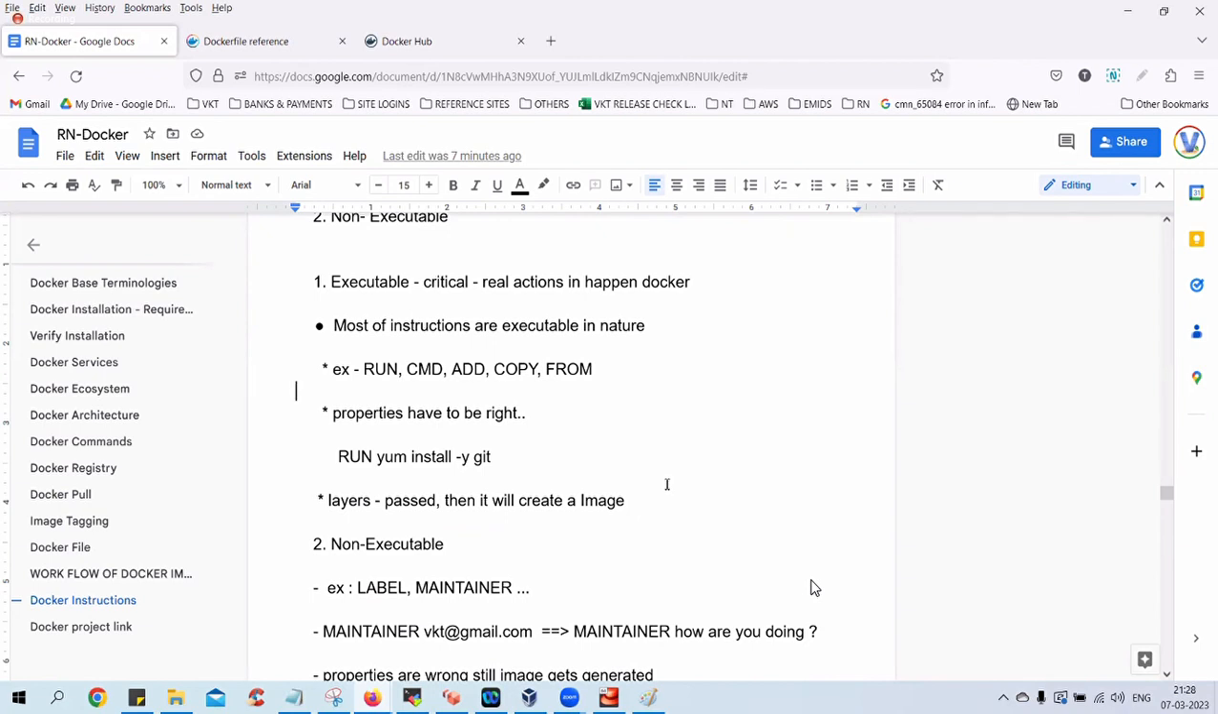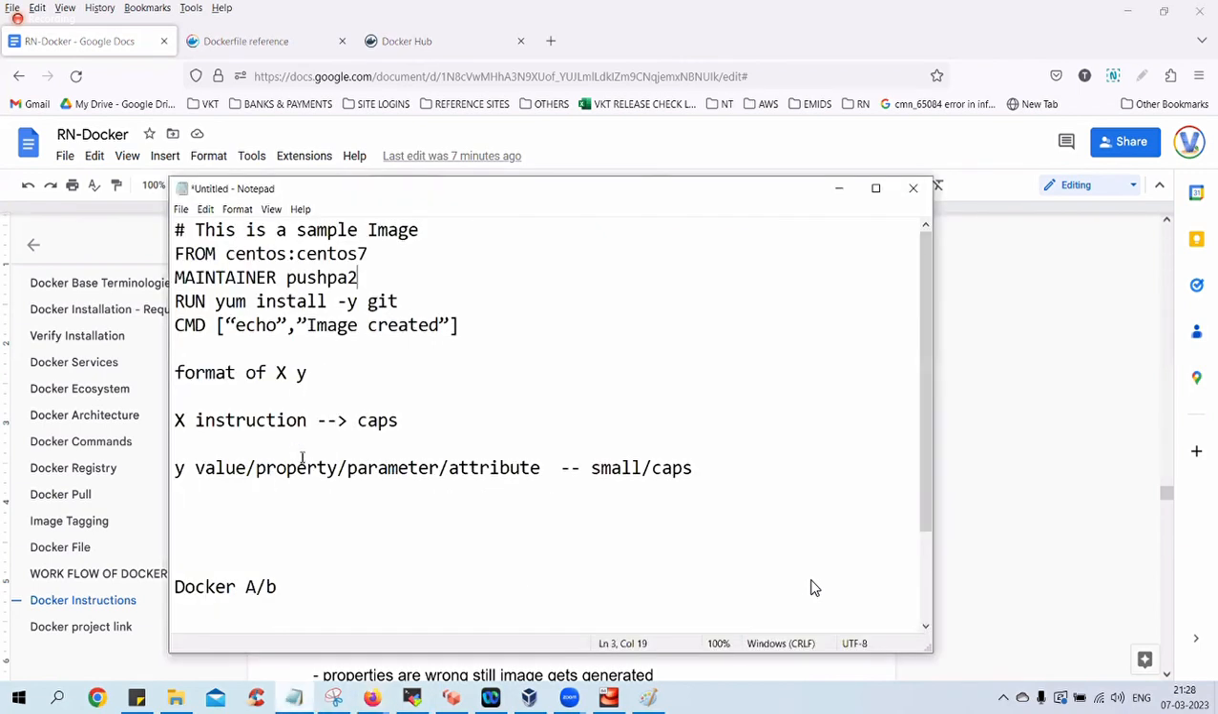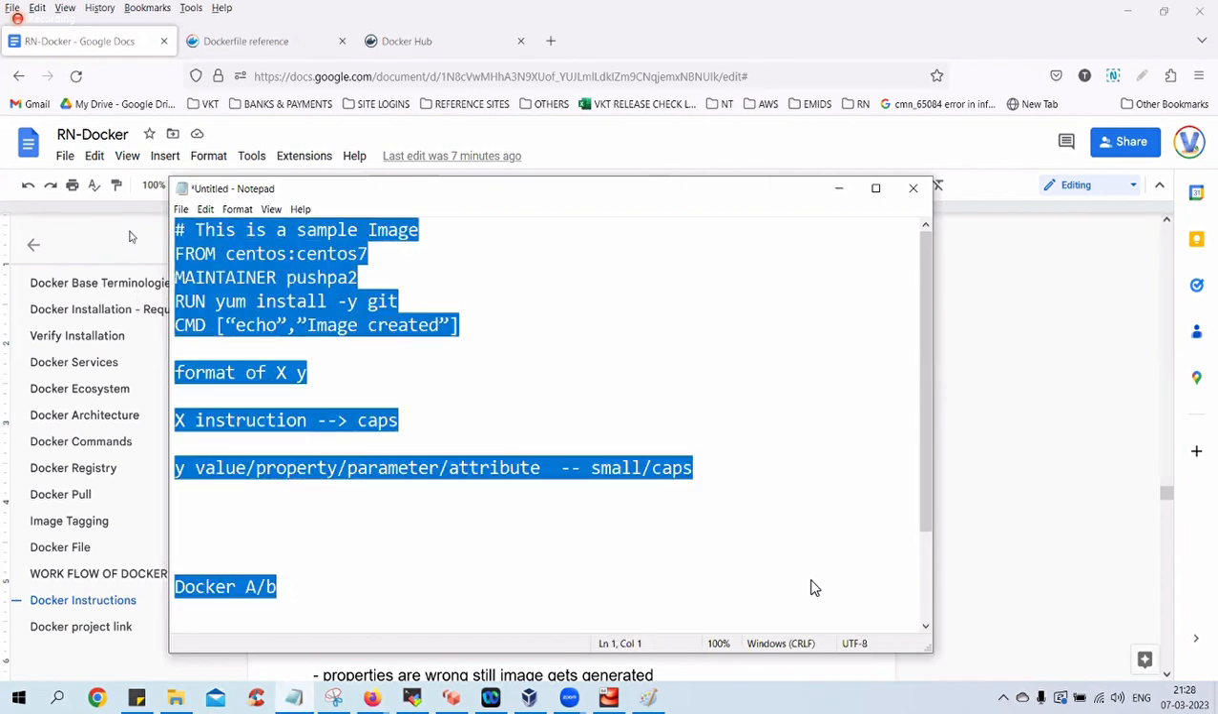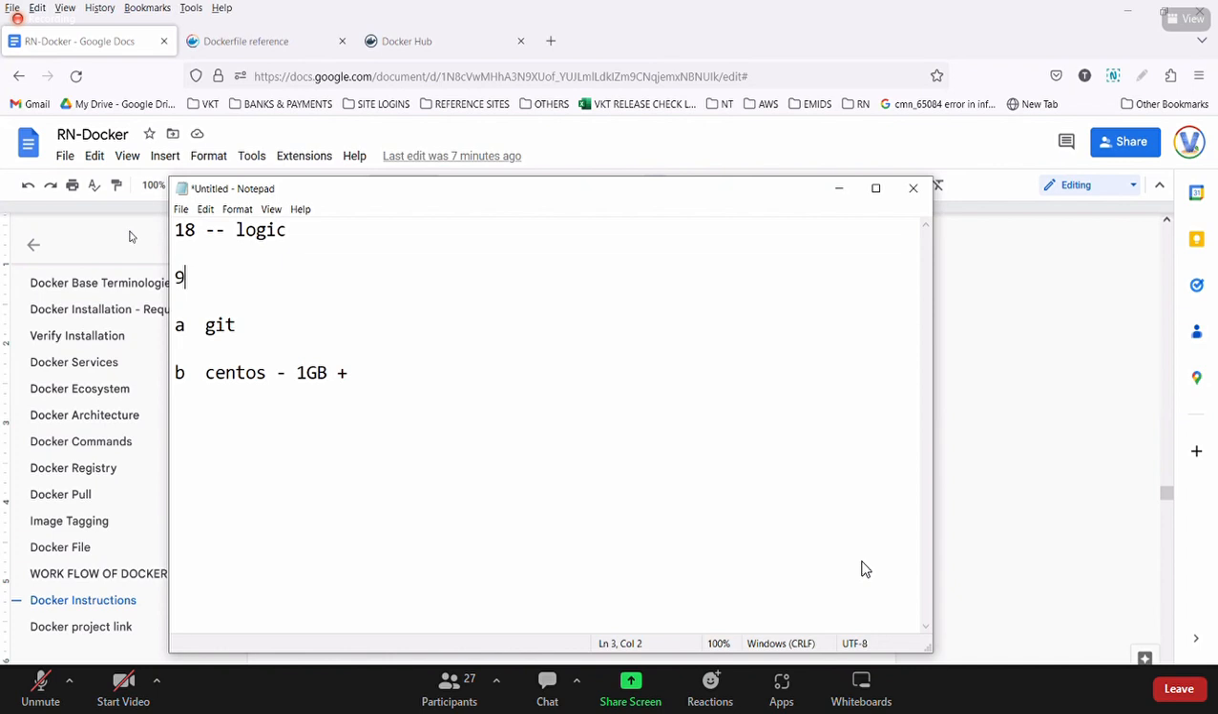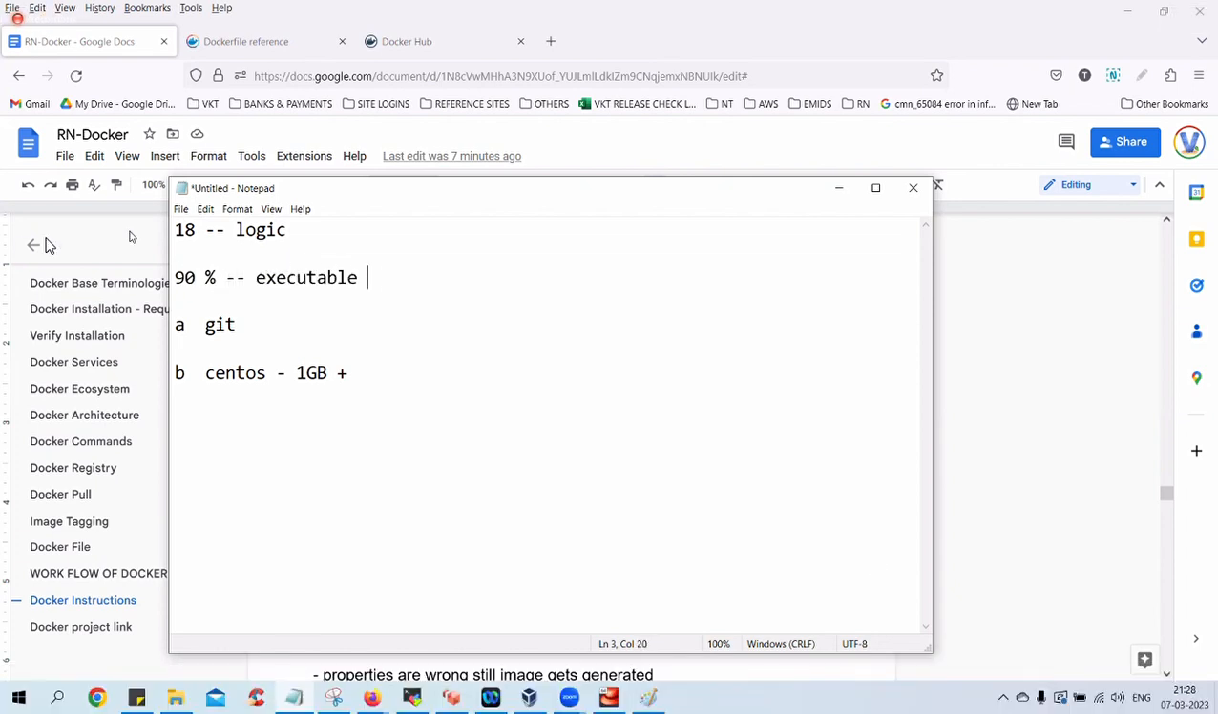So among the 18 instructions, that means in entire Docker, we are going to use only 18 to generate our entire logic. Out of these 18, almost 90% of the instructions are executable type. Please write this also. In total, there are only 18 instructions, guys. Using only those 18, we'll generate our logic. Now, 90% of them are executable type, hardly 10% are non-executable.